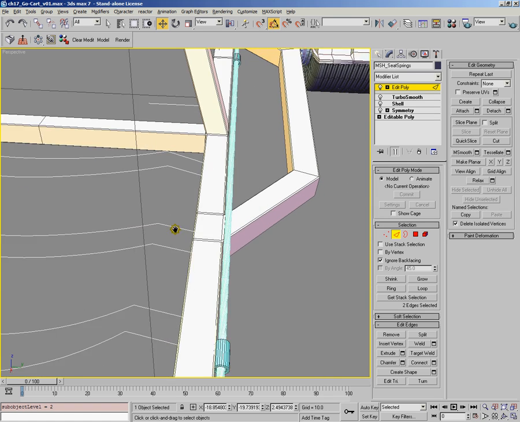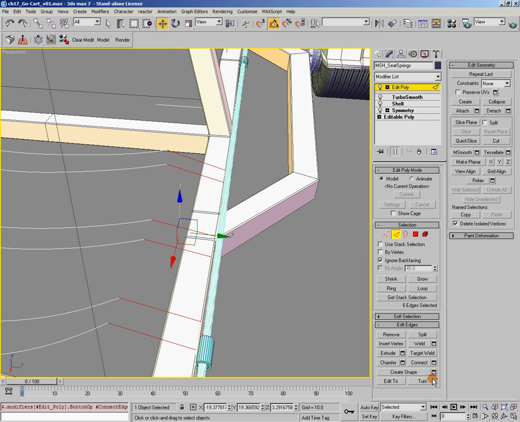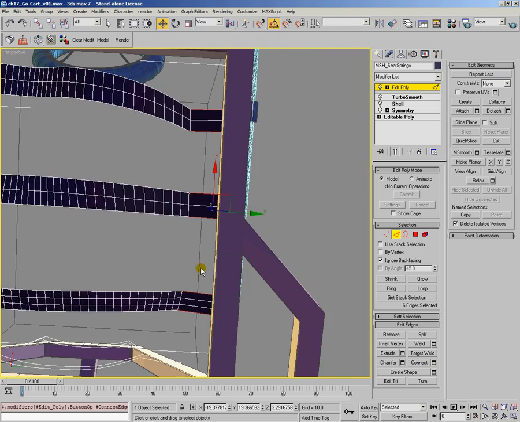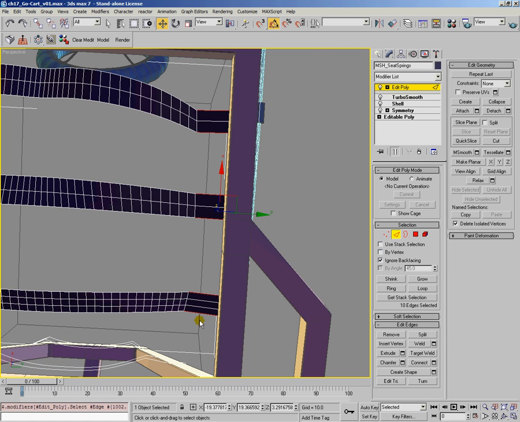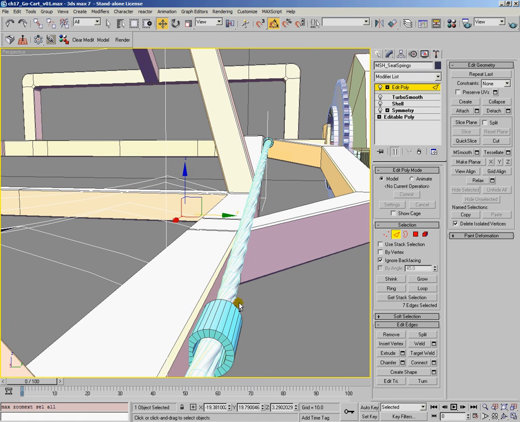Select these edges, connect them. See if it's done that. Nope. Not quite getting that right there. That's why we haven't got the actual center edges selected. So let's just select from this direction. Connect. Okay. Move over. So it's now sitting over here. Now, again, scale on Z, so they all share the same position on Z. And now we can just move those down.